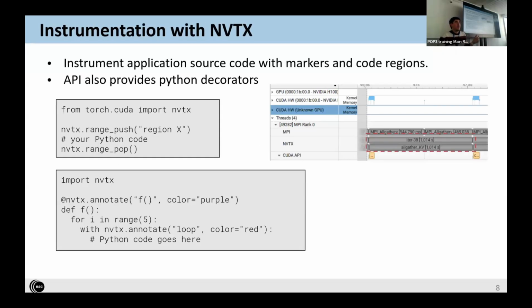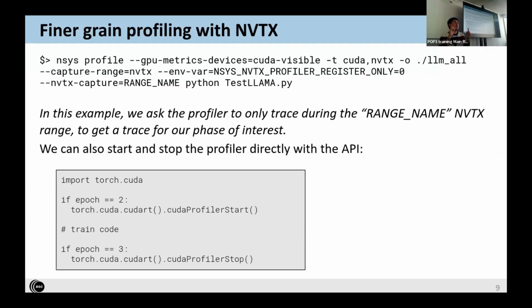As with a lot of other tools, we can annotate with NVTX. I already said that. We can also activate or deactivate the tracing by calling the API of the tool or by NVTX ranges. This line up here shows that we can just signal Nsight Systems to capture during the range that we say here, in this case, the range name. If we put a range name there, it will only capture during that NVTX range.